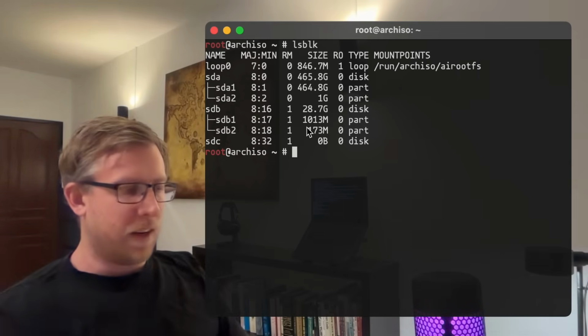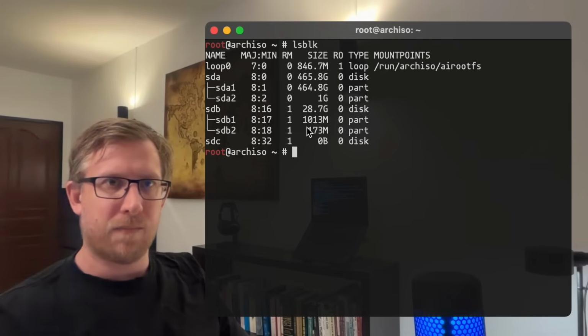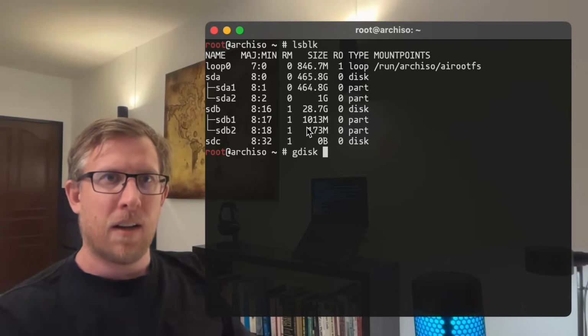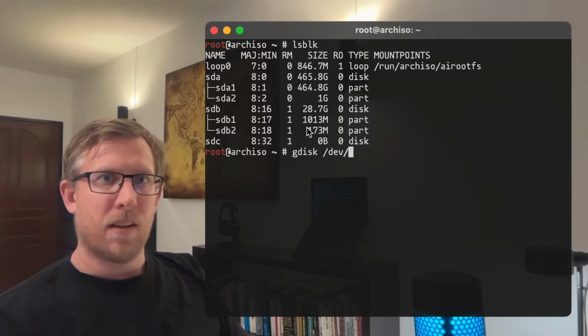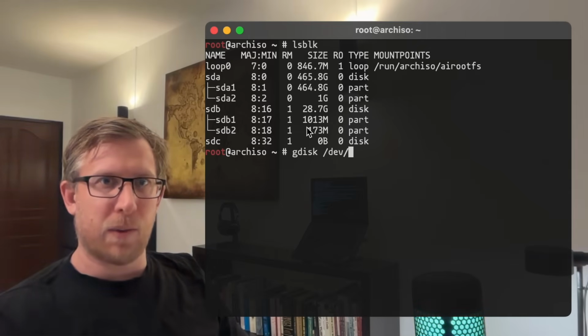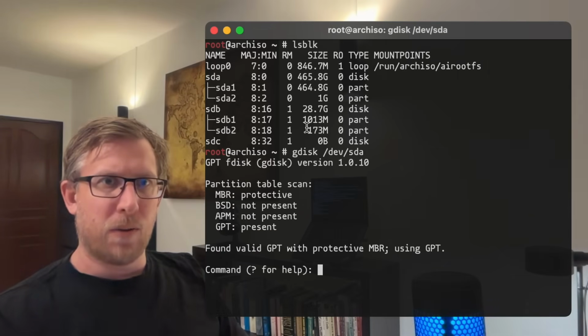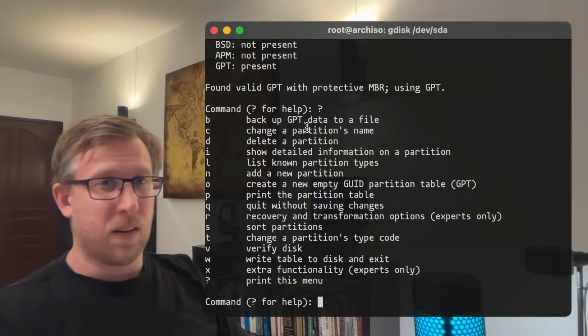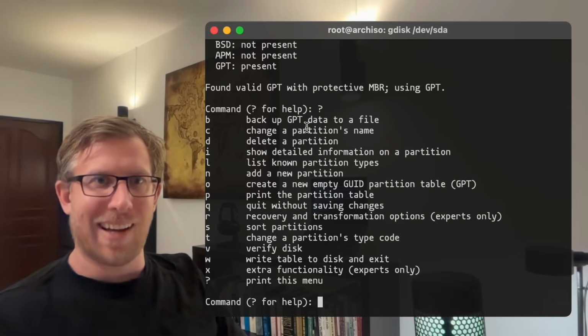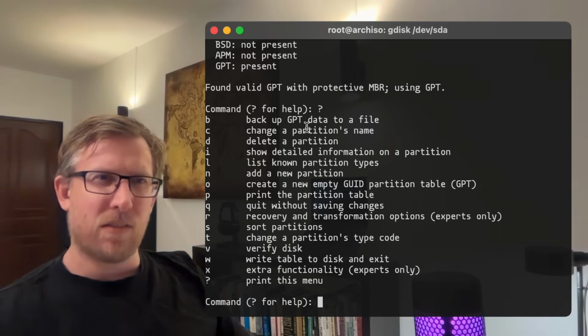So what we want to do now is use a tool called gdisk, and we're going to refer to that device. So we're going to say /dev/sda, and hit enter. Okay, so now we're in here, we can use the question mark to look at all the available commands. We can see here that we've got a lot of commands, but the first one that I want to point out is L, because we need to format these to a specific type.